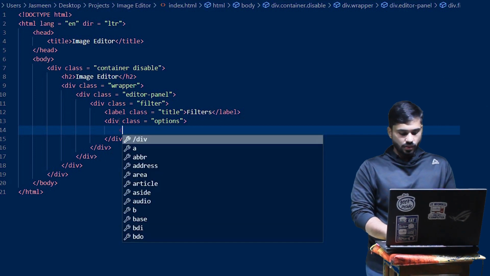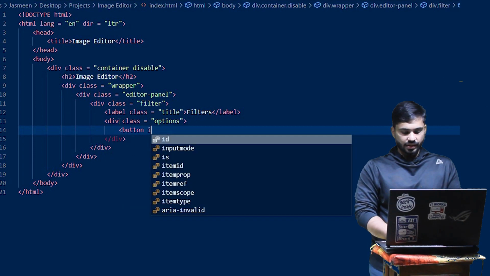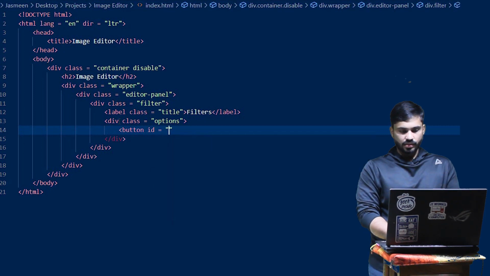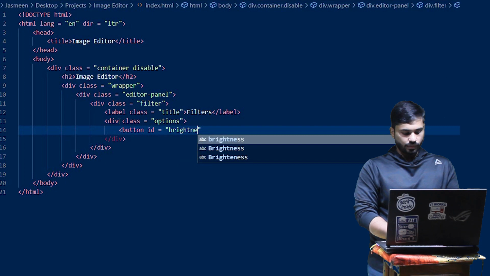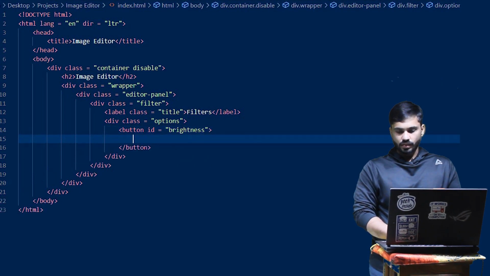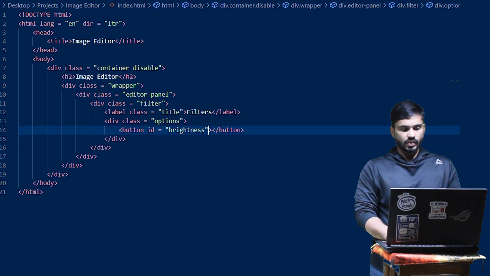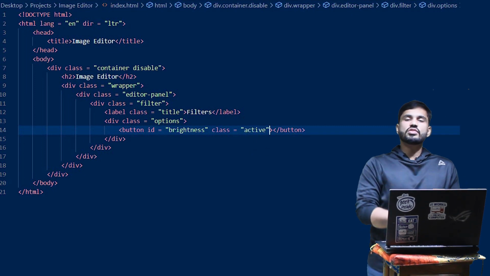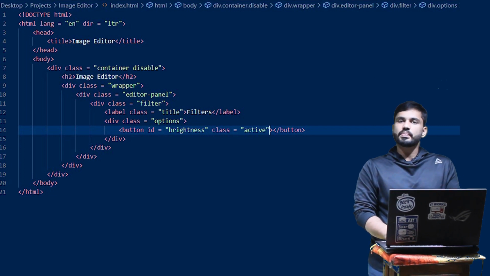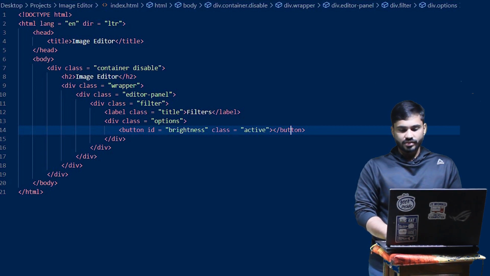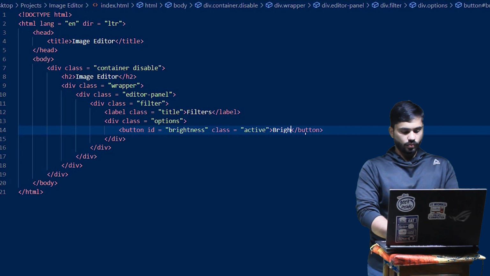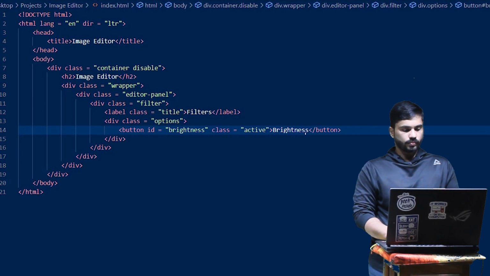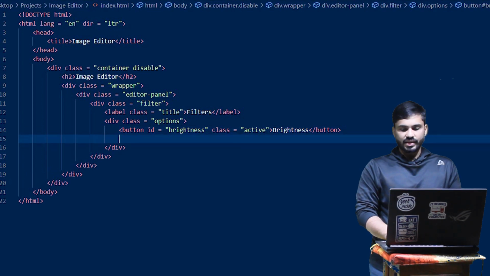Let's create the 4 buttons now. Button, let's give the first button ID brightness. Let's give it the class active. So as soon as the user uploads the image, the first button that you want to activate is the brightness button. That is why initially we are giving it the class active. Let us create the next 3 buttons.